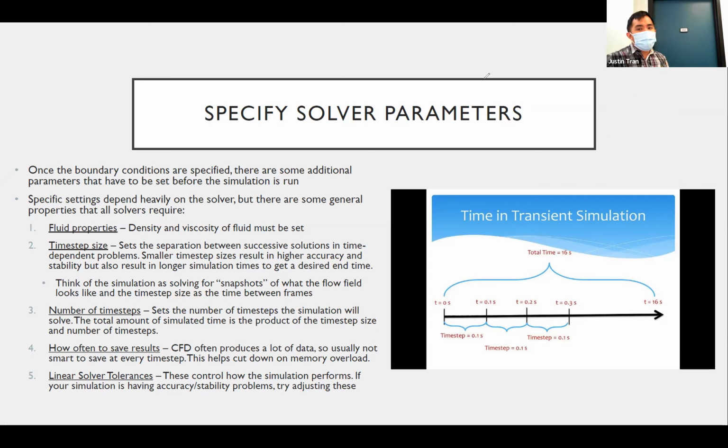And with simulations, you have to specify that as well. You have to specify how finely you want the time domain to be discretized, and the way you do that is by specifying the time step size. I think this image right here shows it really well. In this particular image, we have a time step size of 0.1 seconds. That means the amount of time that separates each frame the simulation is simulating is going to be 0.1 seconds of real physical time.